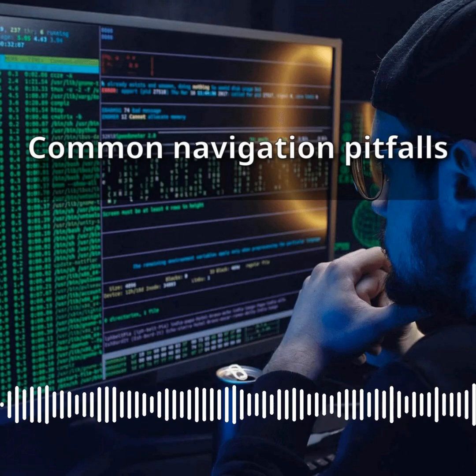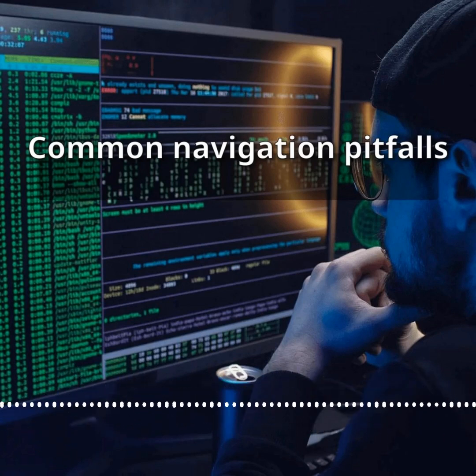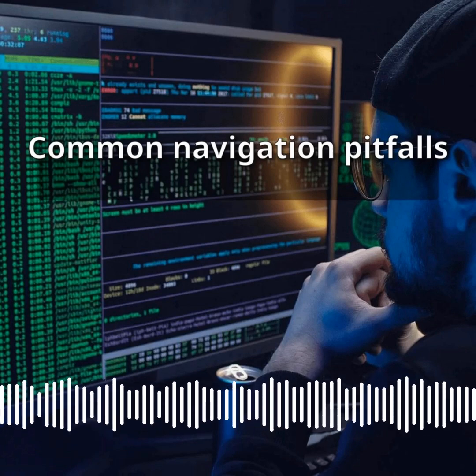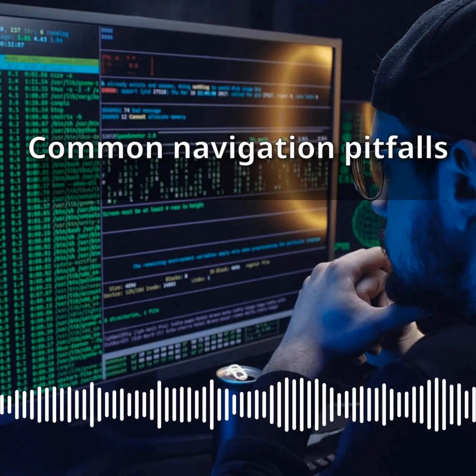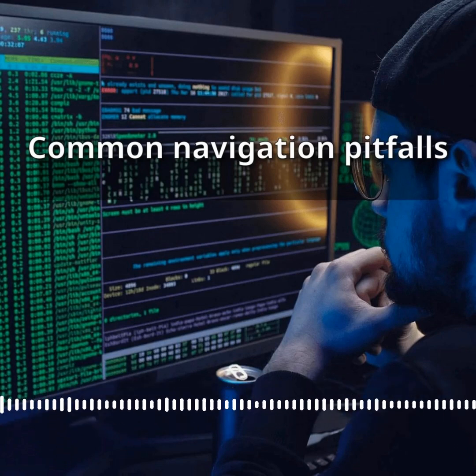Pitfall 8. Symlinks and unexpected destinations. A symbolic link, often called a symlink, is a file that points to another file or directory. When you navigate into a symlink directory using cd, you may end up in a location that is very different from where you think you are.